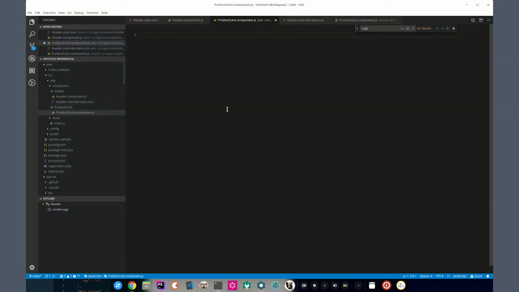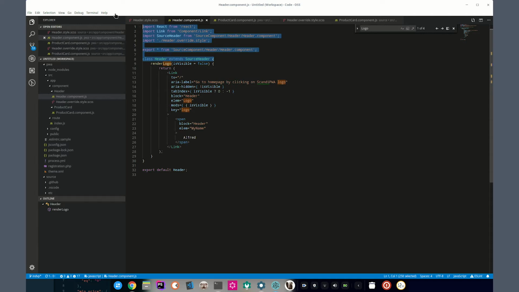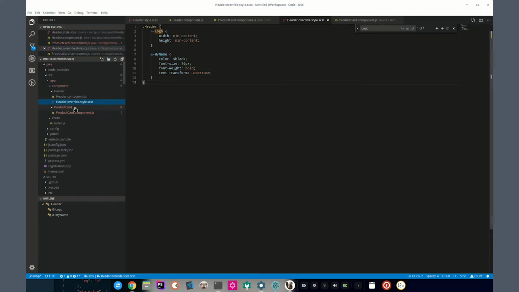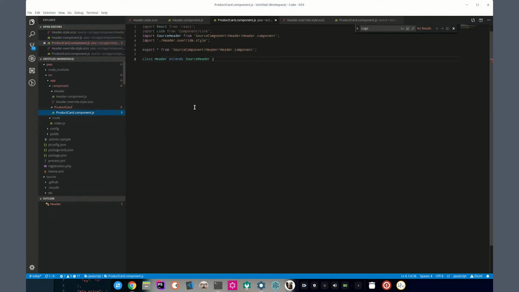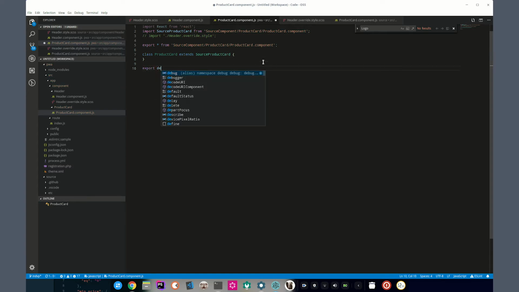Now we create a product card.component.js. Cool. Now we use just the same thing we did before with this header. So let me copy this out, except I will replace header with product card and source header with source product card. Source product card is like this. We import it from product card.component. Here's the same product card.component. Let's for now disable the styles. Let's remove a link because we are not needing this. And we must also export default product card. Cool.